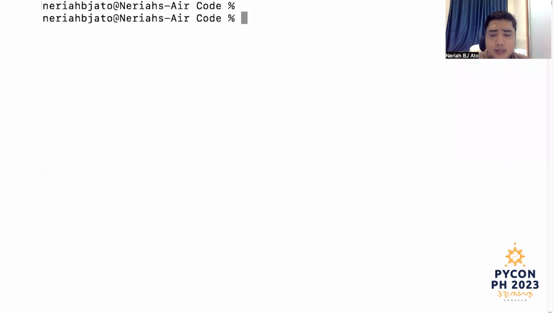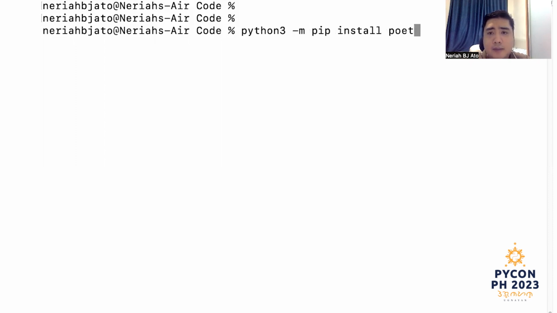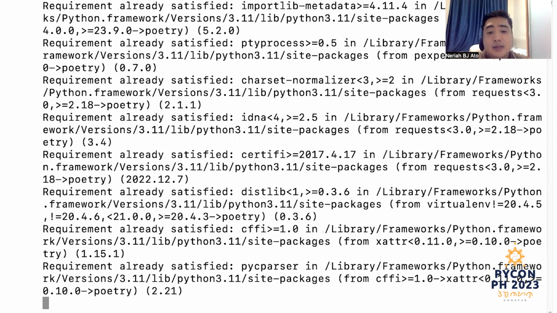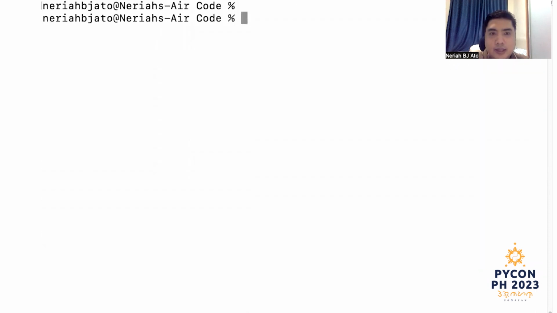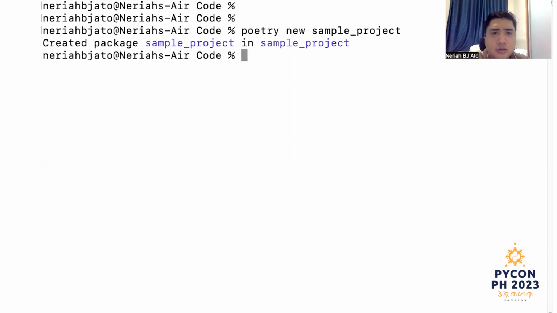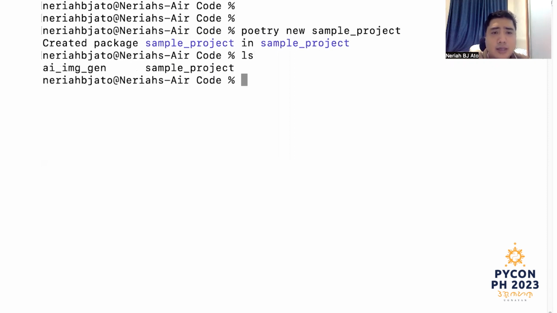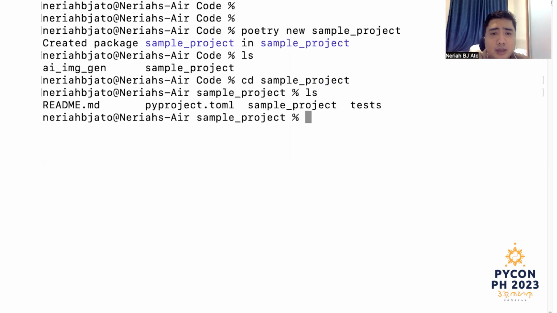So the first thing to do is check if it's in your system already. So let's say python3 -m pip install poetry. It's already there. And it has more packages because it has more features. So instead of doing mkdir sample project, I'm gonna use Poetry to create my new project. poetry new sample project. So I created the package. So let's go inside sample project, and I'm gonna check what's inside.